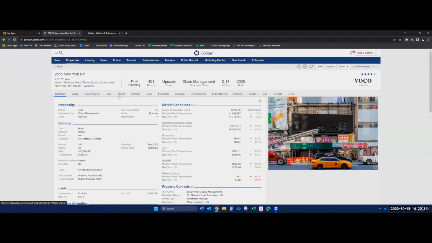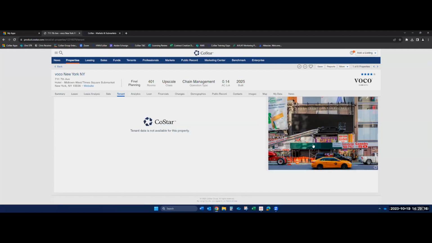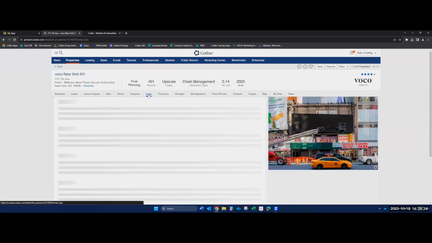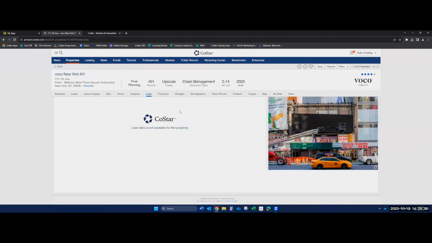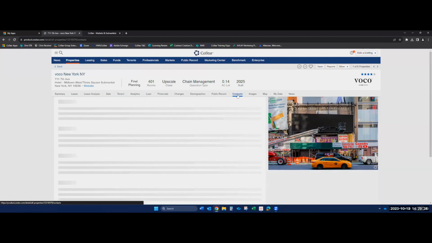So as we scroll through here, if there were any tenants in the property, let's say it's a hair salon or a coffee shop at the bottom of this hotel, you would see that listed here. Any details on the loan. So if they had an active CMBS loan, you could see that data here.